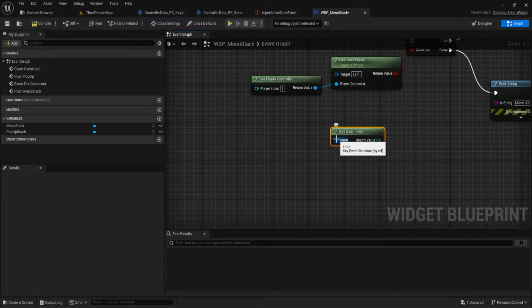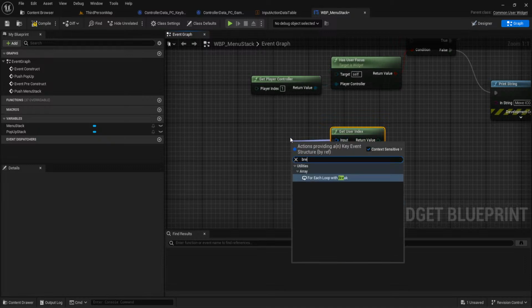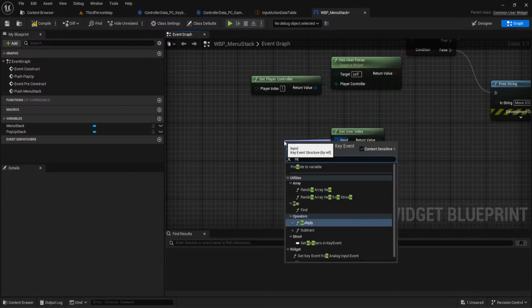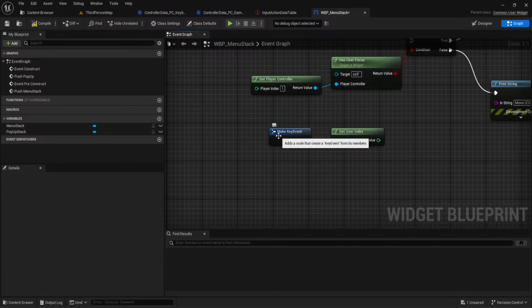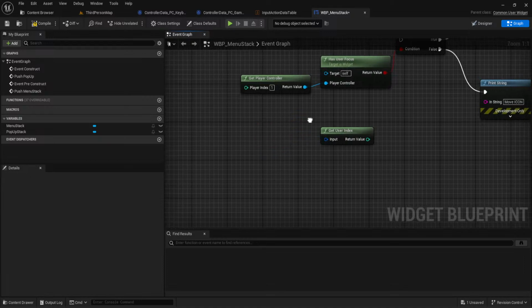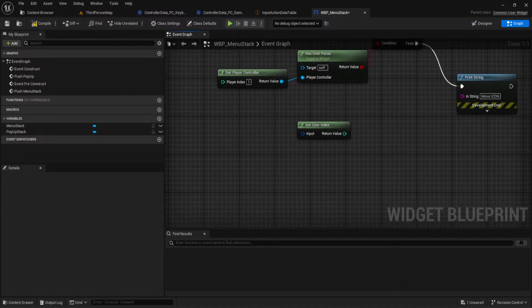Get user index, break, not break, make key event. Hmm. Yeah, I'd have to play around a little more with local player stuff for UIs. I don't have an answer for you right now.